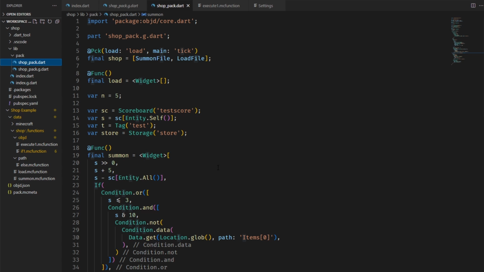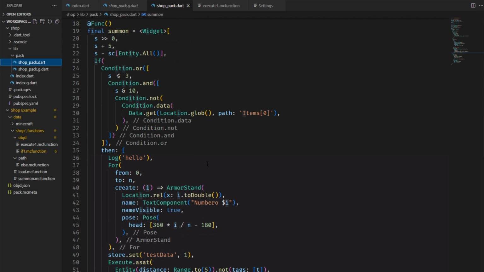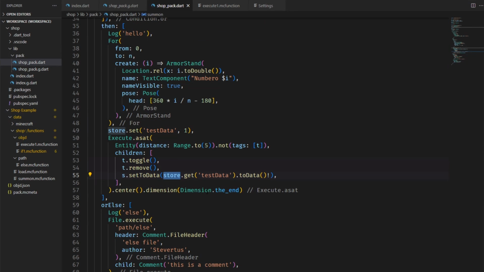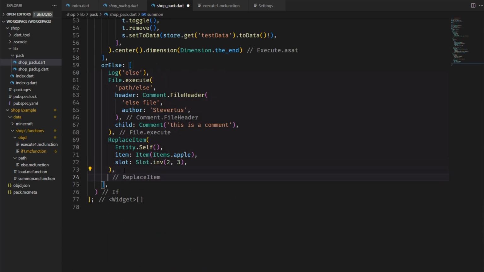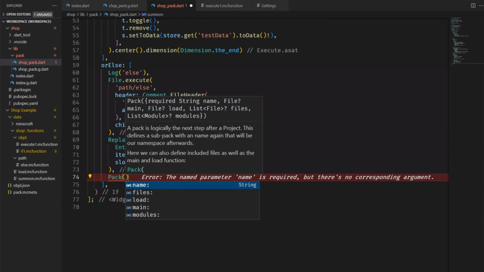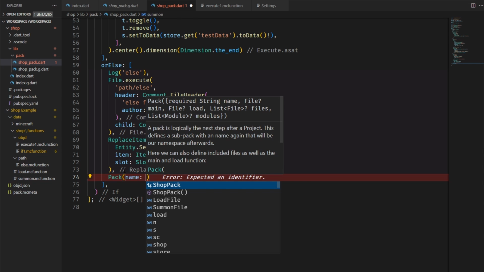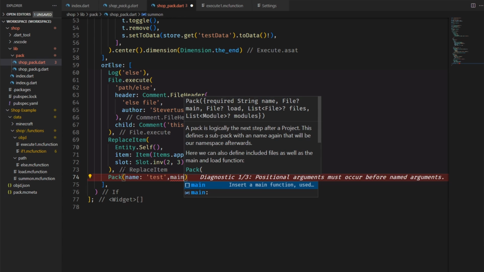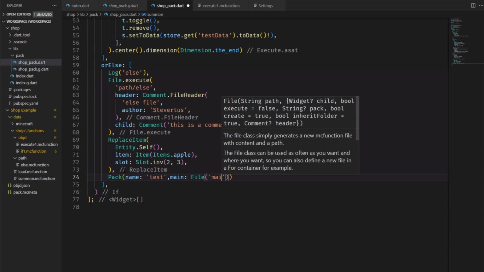But of course, the advantage with the nesting and so on is that every widget knows which is its parent. If some parent is, for example, a pack, you can get the namespace from that, and we don't have to write this. For example, in the case of the storage widget, we don't have to write the namespace for it. And as I said, pack is just a usual widget, so we can also use it inside of your code. I guess this is not that commonly used, but you can do it. So for example, let's define another pack here, a test pack, and provide a main file, which will just be file, let's call it main.